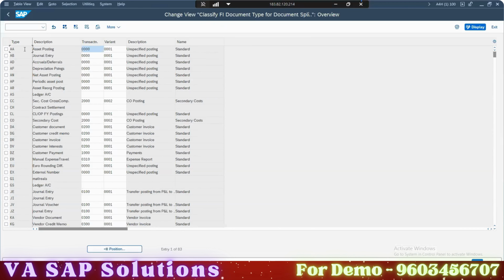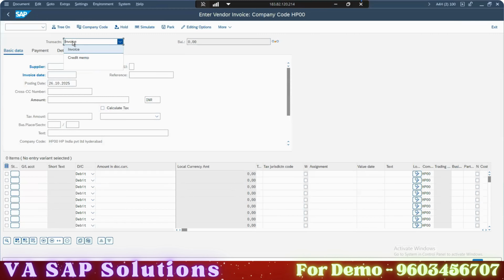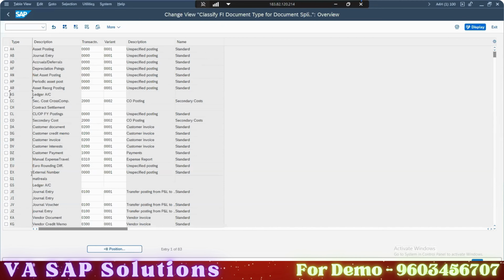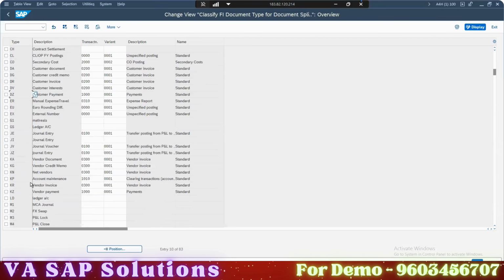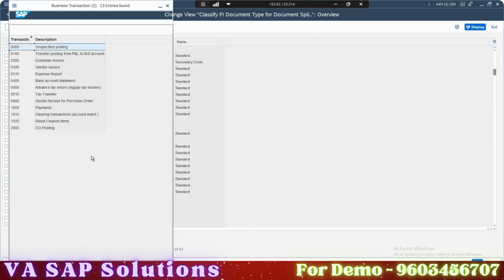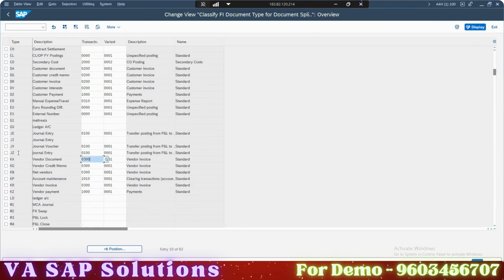Whenever you are posting a document, based on the document type, we will understand it. What is the document type? FB60. If you go to FB60, it is a vendor invoice, that means it's a KR. Vendor related, here KR. First of all, we are understanding that K means vendor related.